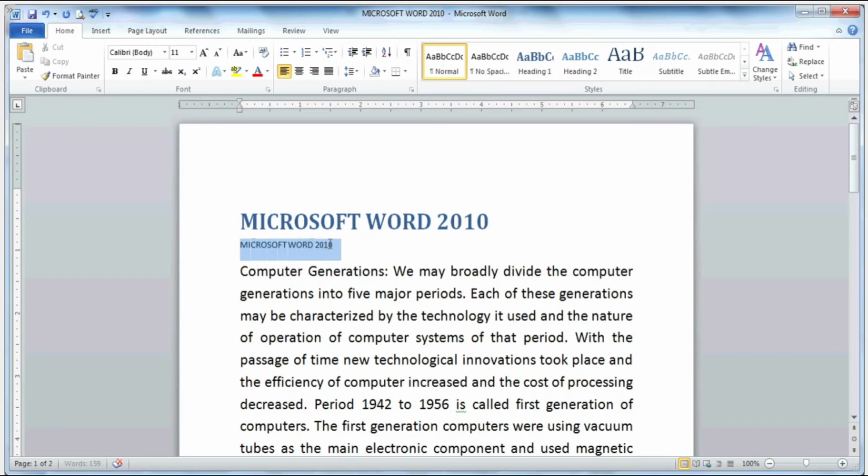Place the insertion point next to the text you want to select. Click with the mouse. While holding it down, drag your mouse over the text to select it. Release the mouse button. You have selected the text. There are some other ways too to select the text.